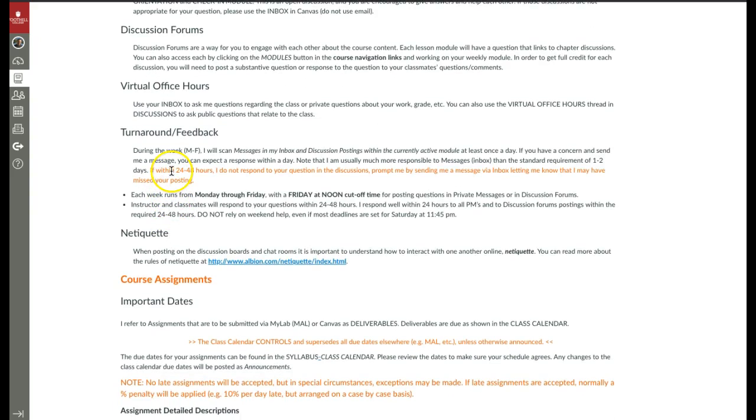My turnaround time is usually 24 to 48 hours for discussion postings, but actually I'm much faster than that. I'm there all the time. So normally it's within the day. Normally, not always. Now, Inbox messages are very quick. I scan my inbox at least twice a day, if not a lot more. So I am much more responsive to my inbox messages than I am to the discussions, which should make sense.